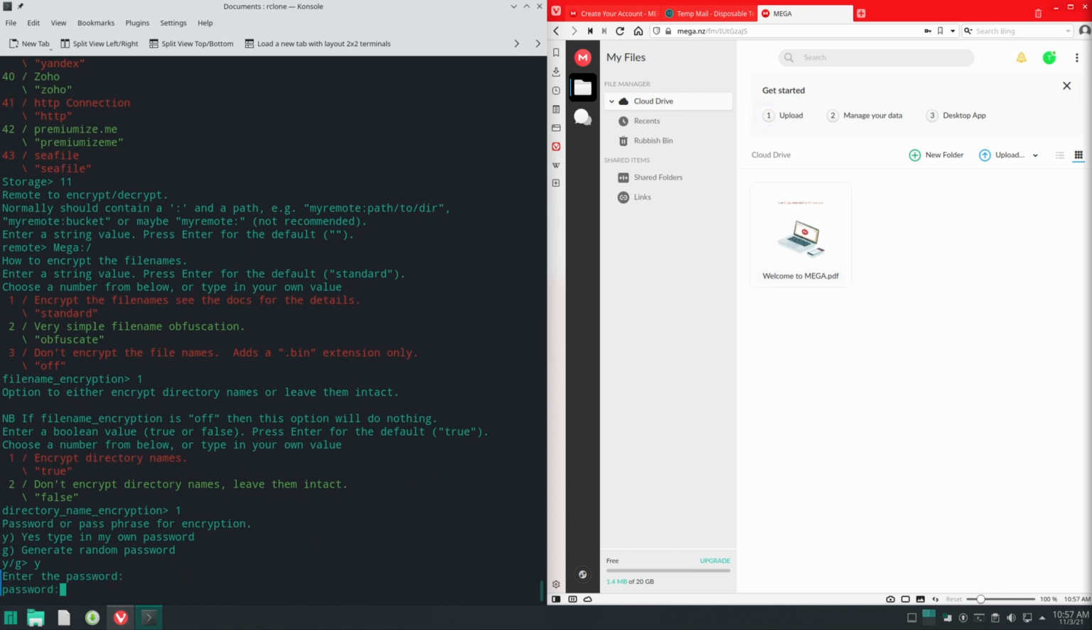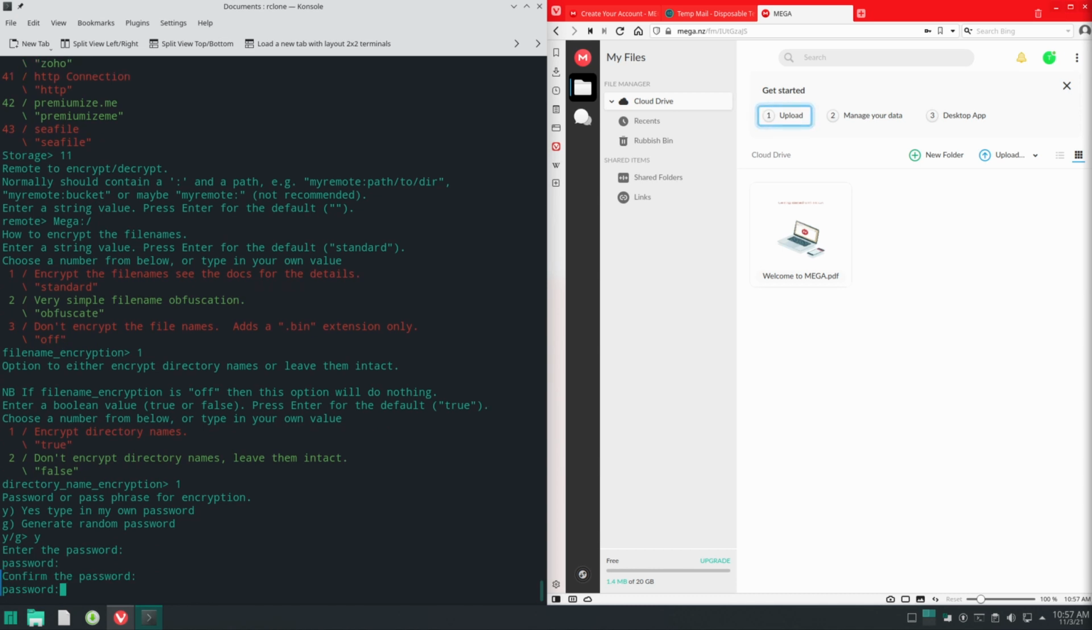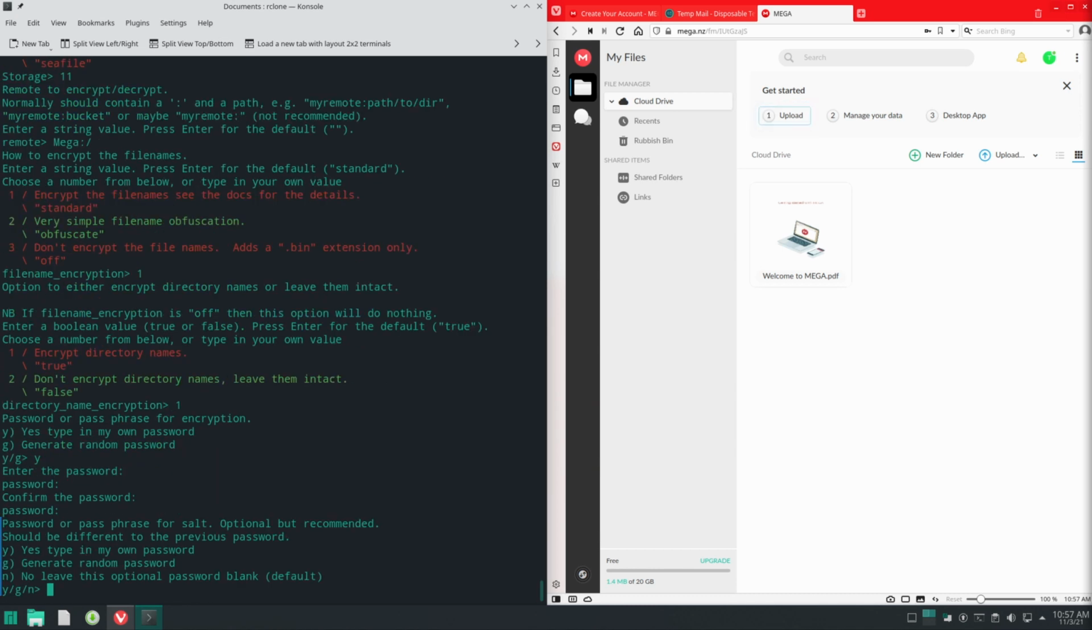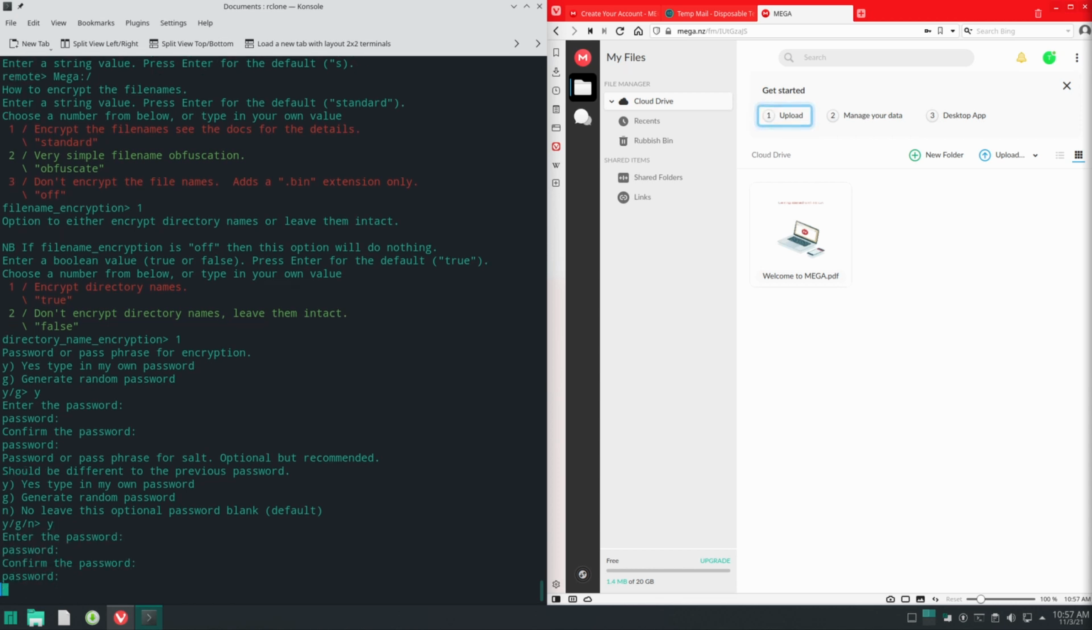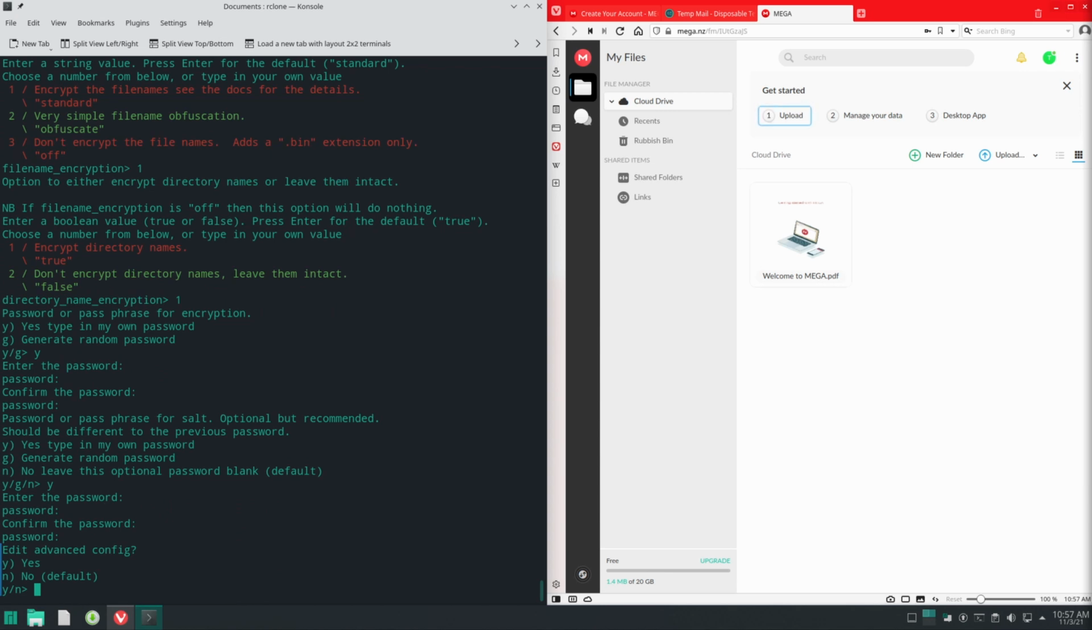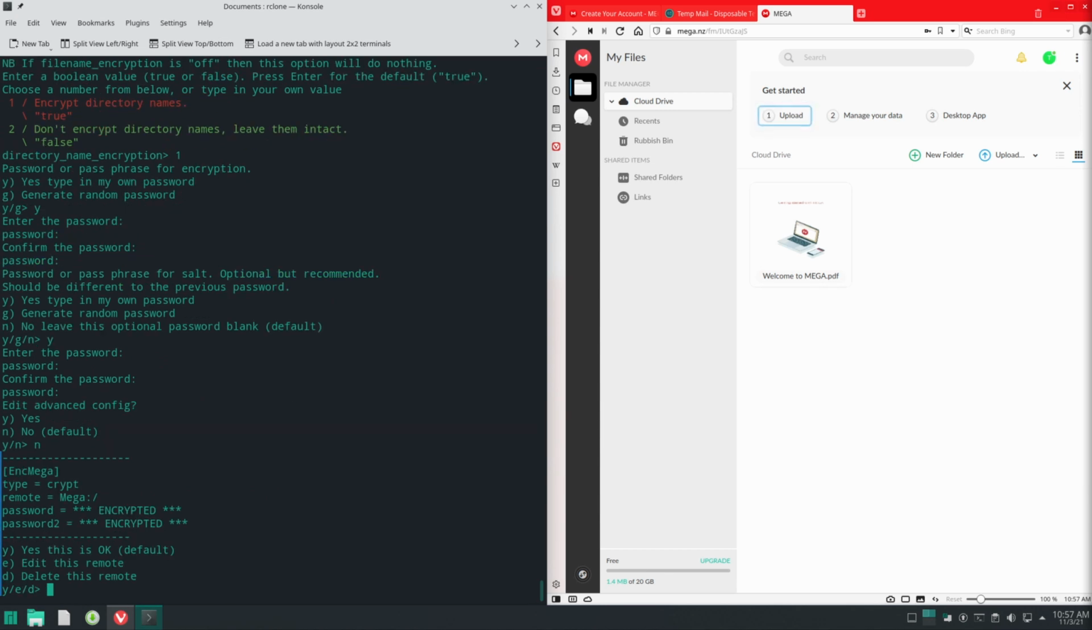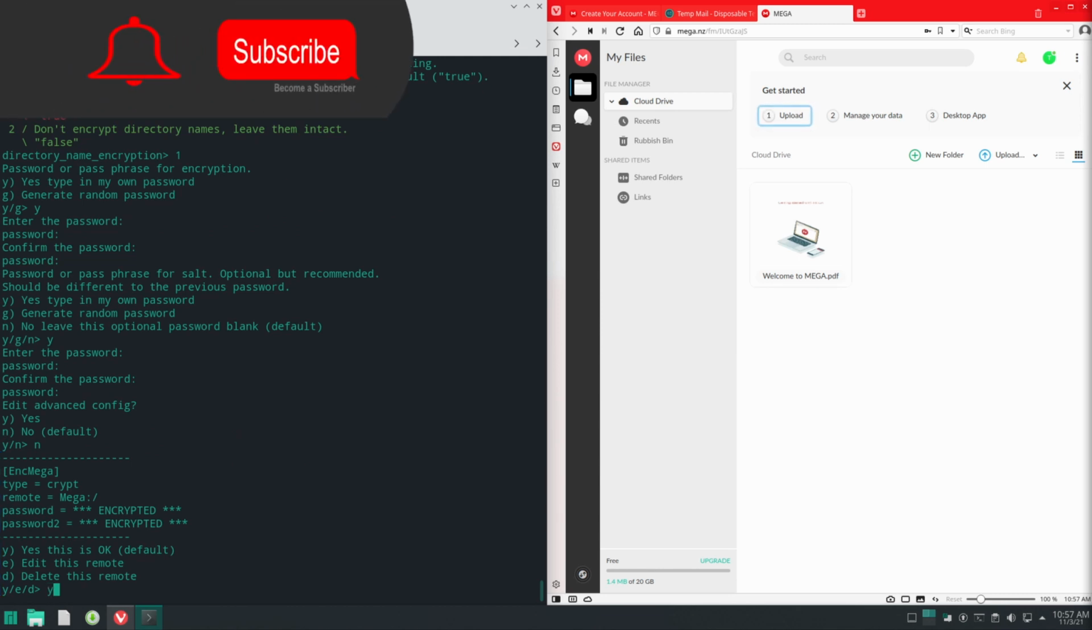So yes. And now it asks if you wanna salt it. I say yes, because it's always good to have an extra set. So choose a different password than the one you had before. And now we don't need advanced config. And that looks good. So we can hit yes.